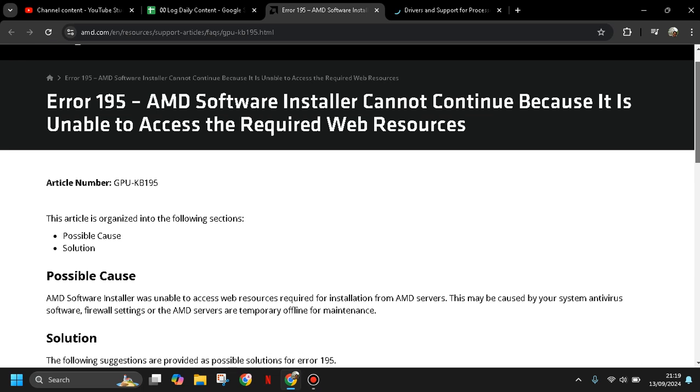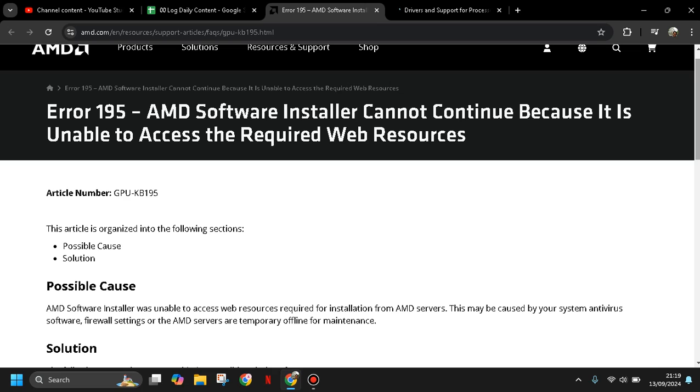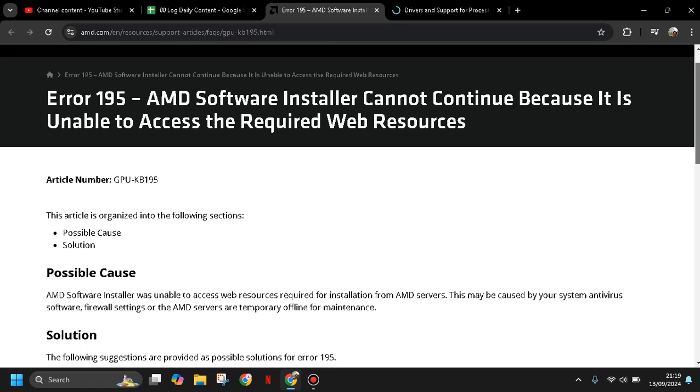Today I'm going to show you how to fix error 195. The AMD software installer cannot continue because it is unable to access the required web resources. It often happens when you cut out your connection while installing the AMD software installer.